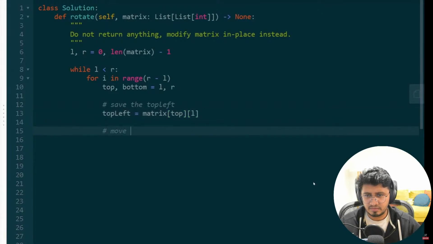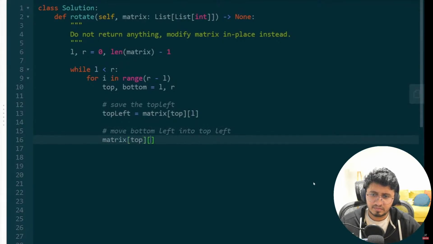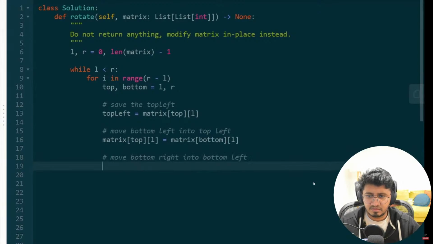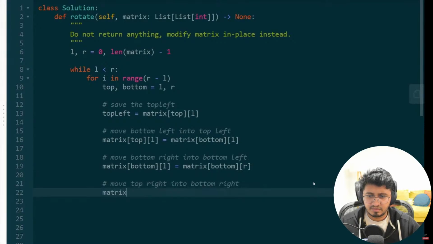And just like in the drawing, what I'm going to do is move the bottom left into the top left. So in the position of the top left, I'm going to move the bottom left into that spot. The next thing I'm going to do, just like in our drawing, I'm going to move the bottom right into the bottom left. We are doing this in reverse order, basically. Even though the rotation is clockwise, the direction we're going is counterclockwise. So the bottom right is going to be moved into the bottom left. We also want to move the top right into the bottom right. So in the bottom right position, we're going to replace it with the top right. And the last thing we have to do is move the top left into the top right.